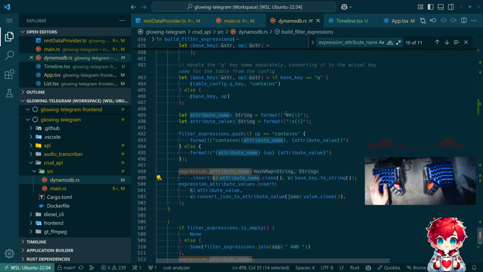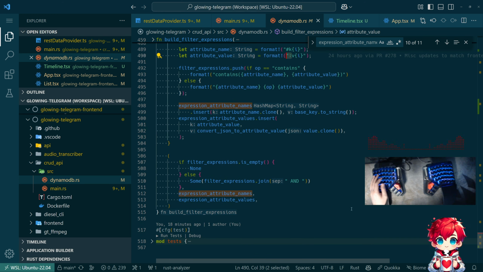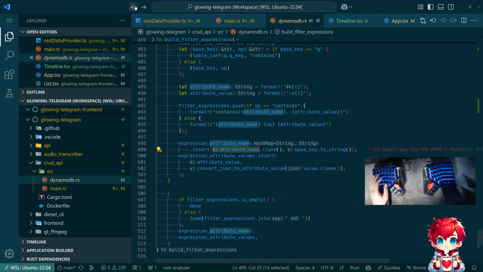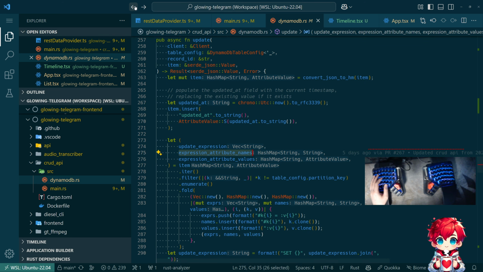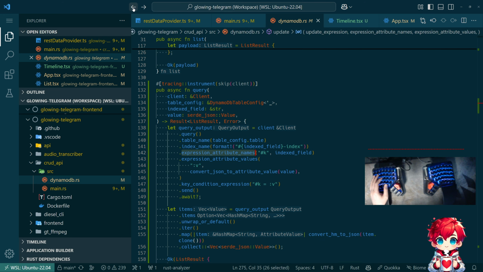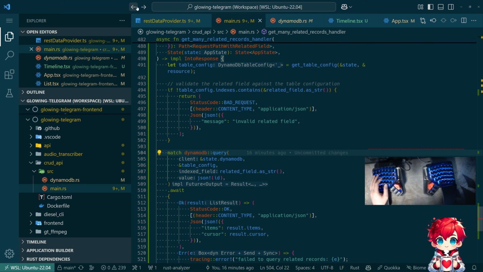So attribute names start with the exclamation point. Attribute values start with a colon. So that seems normal. Let's go back to where we were.